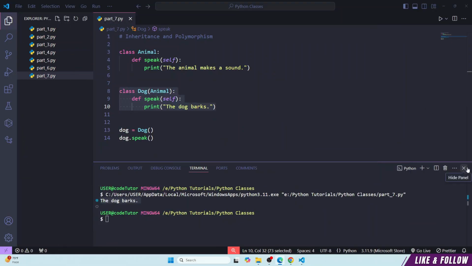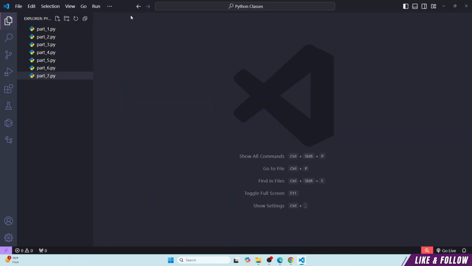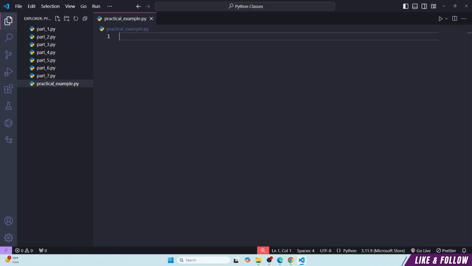Now, as the last topic, we will do a practical. The practical is something like this. We will create a bank account class that allows deposits and withdrawals. So let's do that. This is the practical concept. Let's create a new file, practical_example.py. What we would like to do is make a bank account class. So let me add a comment: practical project, a bank account class to allow deposits and withdrawals.